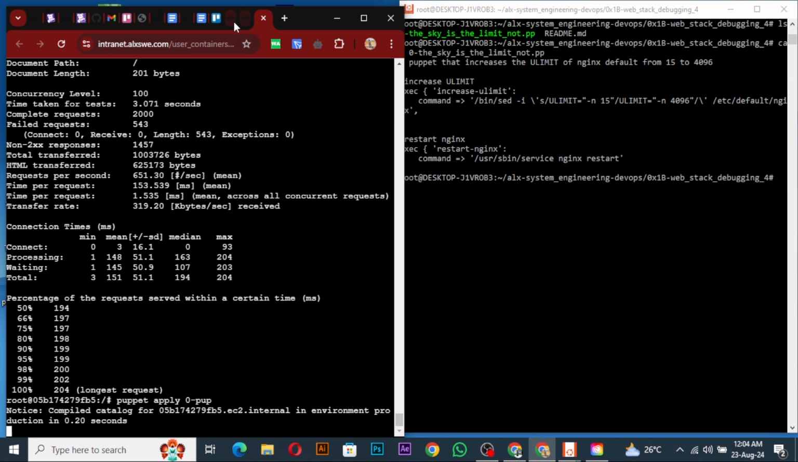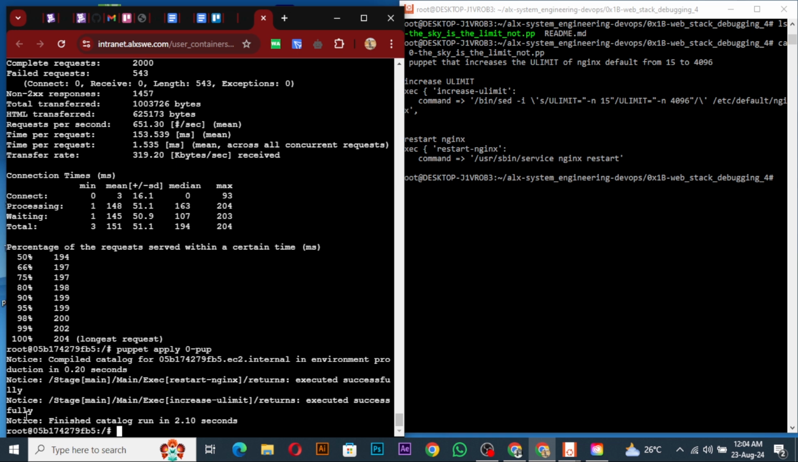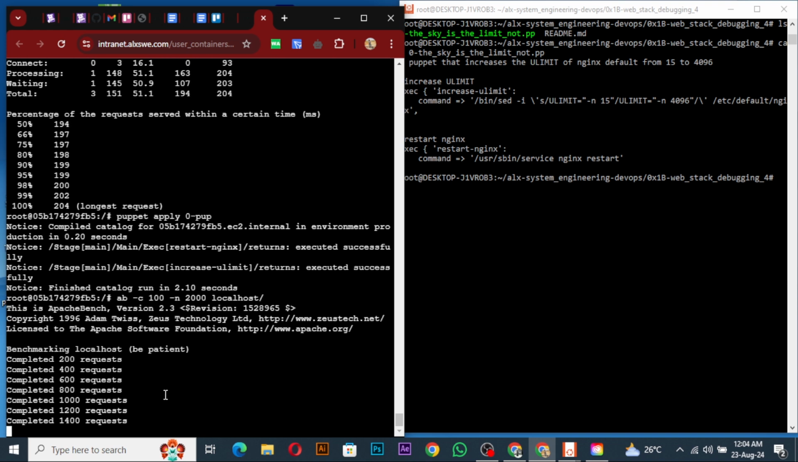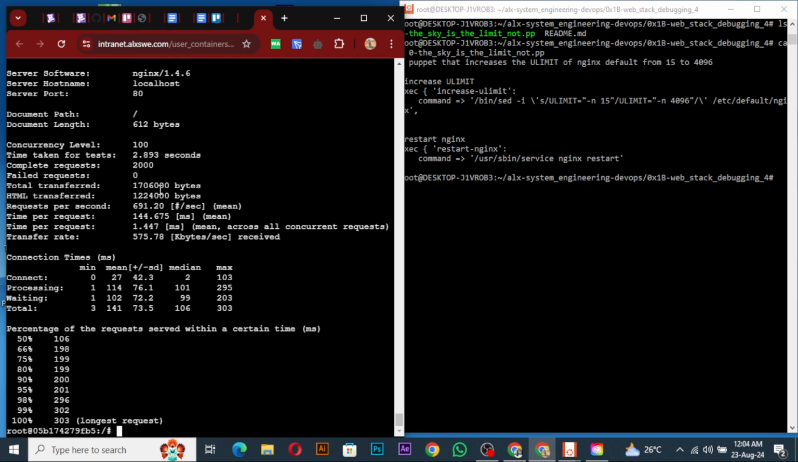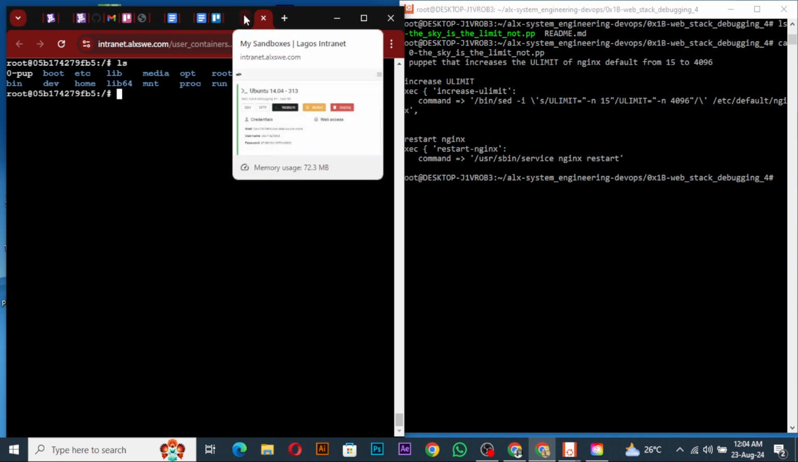Wait, are we getting the right output first? Stage finish catalog run 1. Okay. Yes, okay. So let us run this again. So normally we're not supposed to have any error. Okay, so failed request is 0, so it's correct. Alright, maybe it wasn't working then. So 0 pop, good, and let's move to the next one.